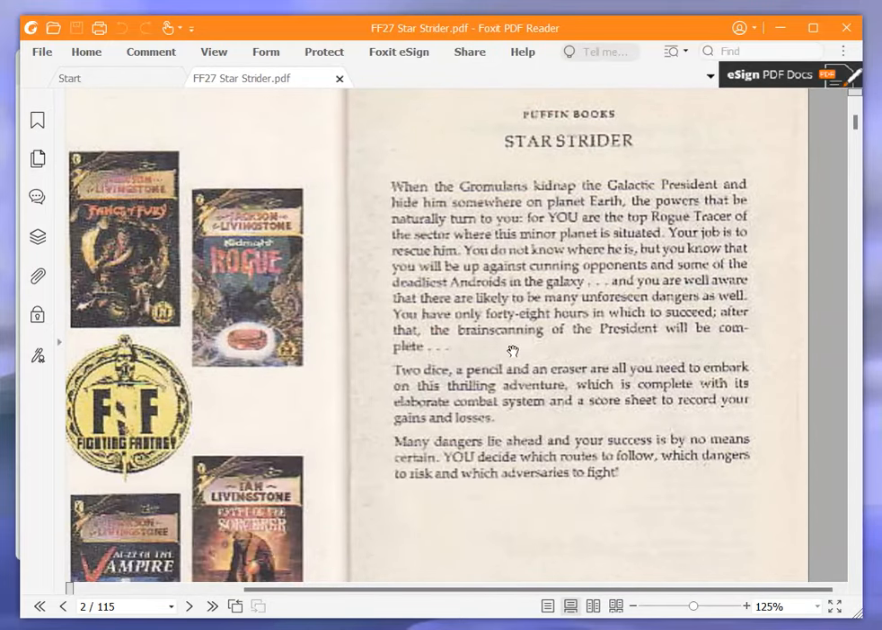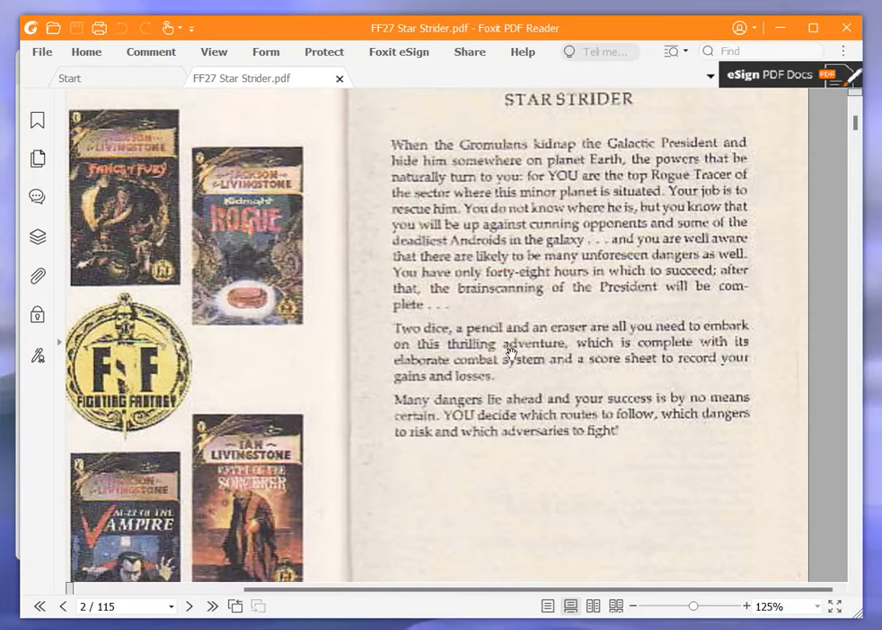Puffin Books, Star Strider. When the Gromulans kidnap the galactic president and hide him somewhere on planet Earth, the powers that be naturally turn to you, for you are the top rogue tracer of the sector where this minor planet is situated. Your job is to rescue him. You do not know where he is, but you know that you will be up against cunning opponents and some of the deadliest androids in the galaxy. And you are well aware that there are likely to be many unforeseen dangers as well. You have only 48 hours in which to succeed. After that, the brain scanning of the president will be complete.